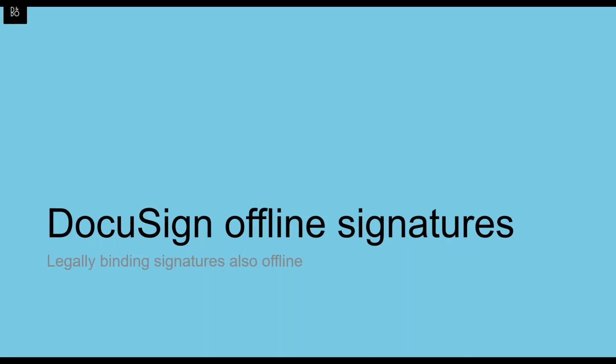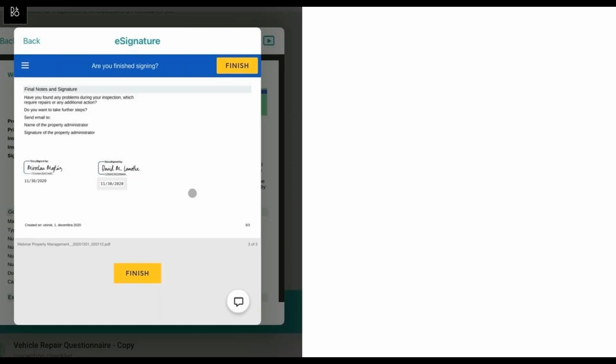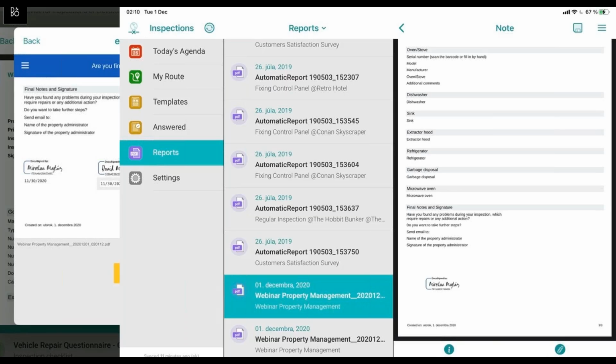Next feature is DocuSign integration. It was available in Resco already before this release, but it was only working online. So we had a lot of requests to make it work in scenarios where going out, catching a signal is not an option. So we made it work offline by integrating the DocuSign SDK. And you are now able to sign reports or PDFs using legally binding signatures offline. This works on Android, and we are working on covering other platforms too.